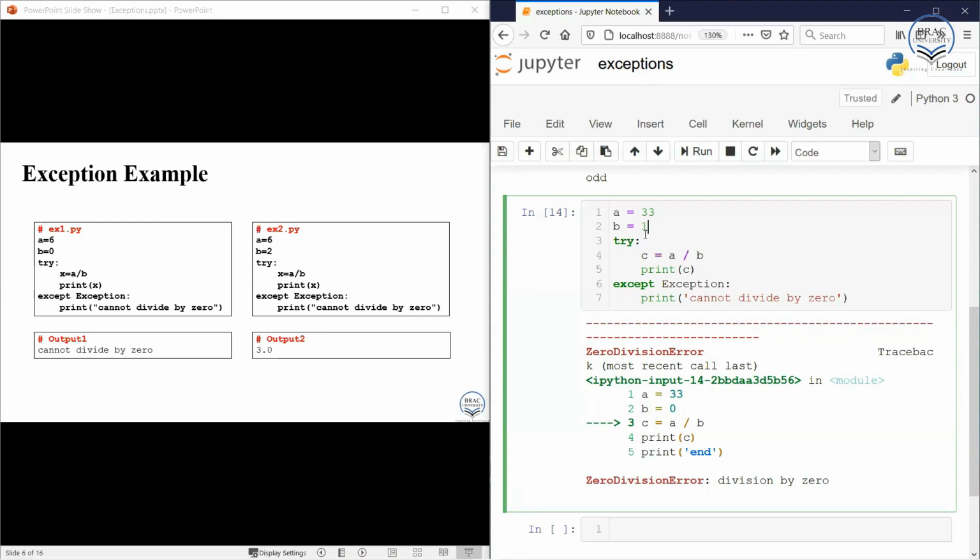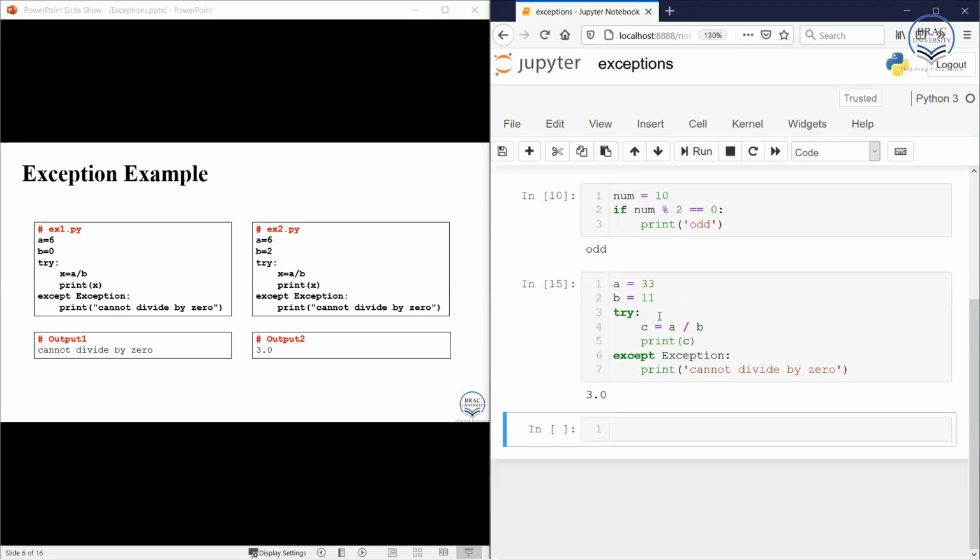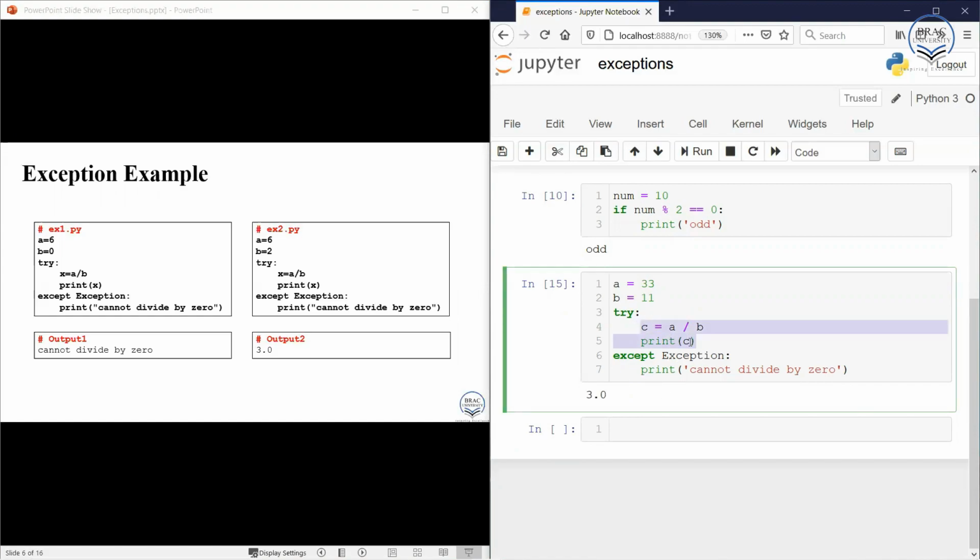So if everything is all right, a equals 33, b equals 11. If I run this, I get my desired output. So a equals 33, 33 by 11 is 3.0. So 3.0 is printed as output here. I get 3.0 and there is no exception, so the except block statement is not being printed.